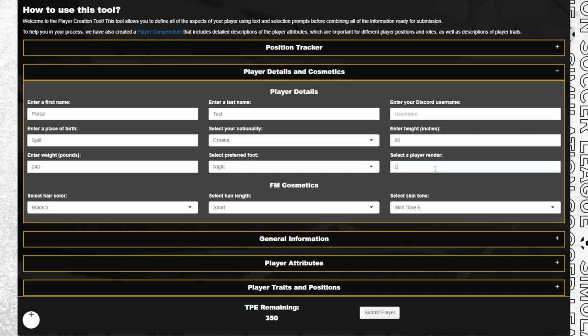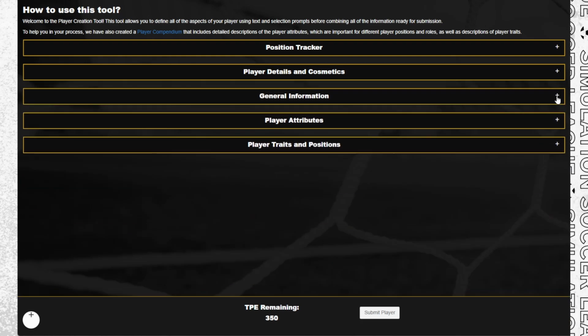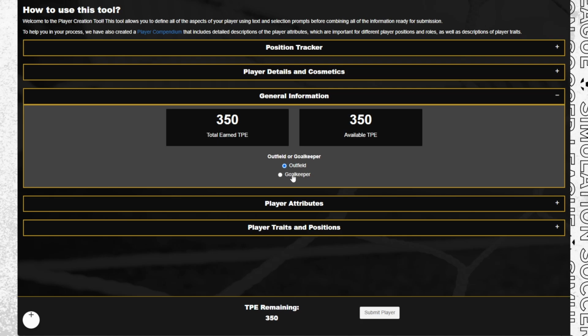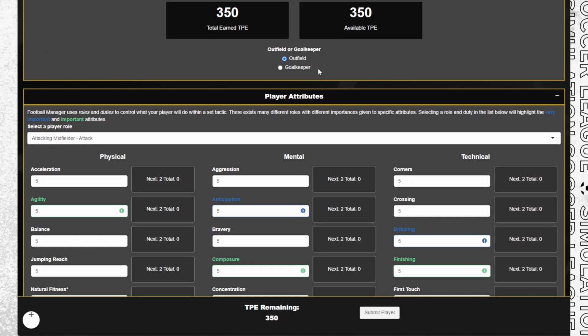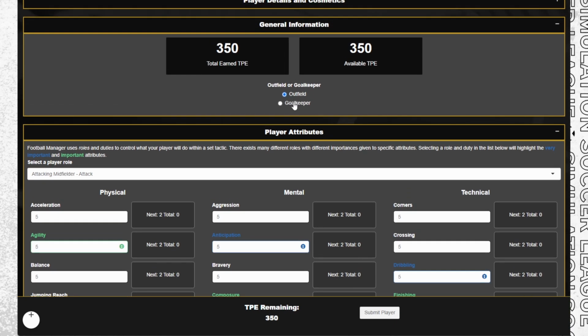With the basic details out of the way, it is time to choose your player type. Will they be a goalkeeper or an outfield player? Each type has different attributes associated with them, and these attributes are rated on a scale from 5 to 20. Upgrading these attributes will cost total points earned, or TPE, and every new player starts with 350 TPE to distribute.